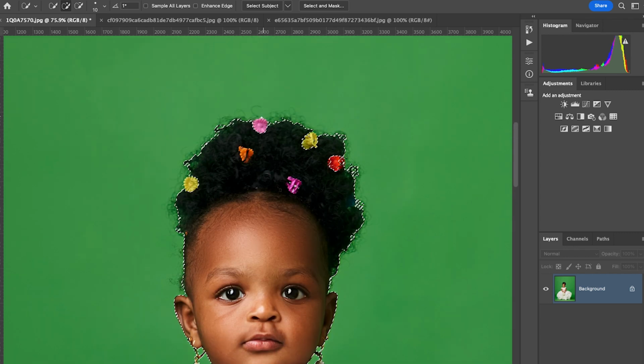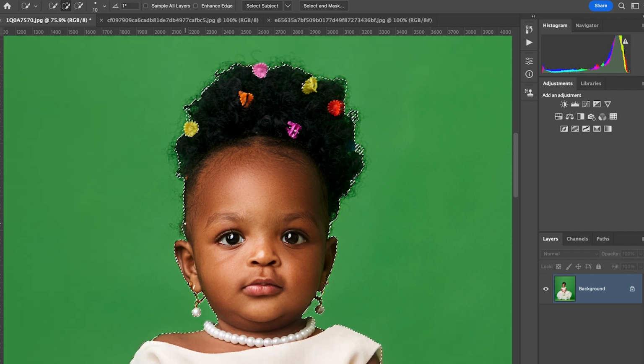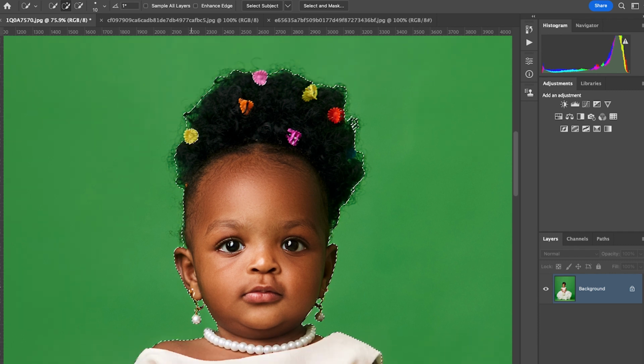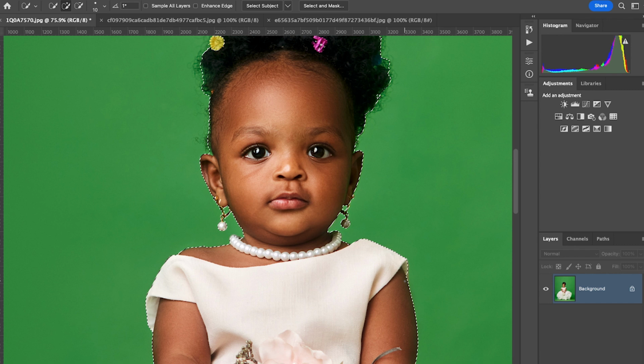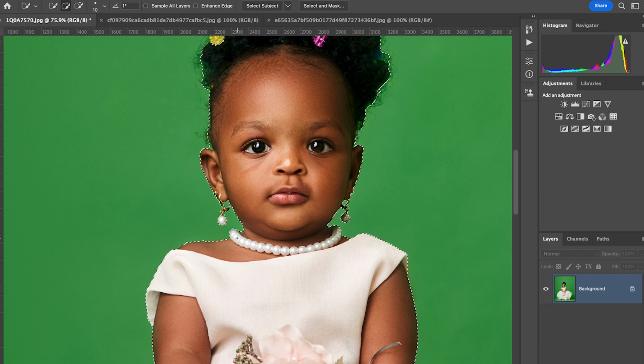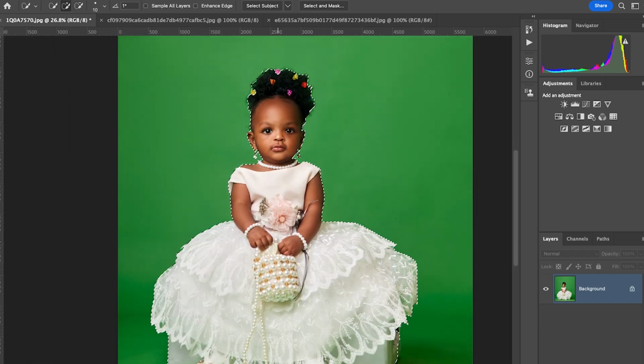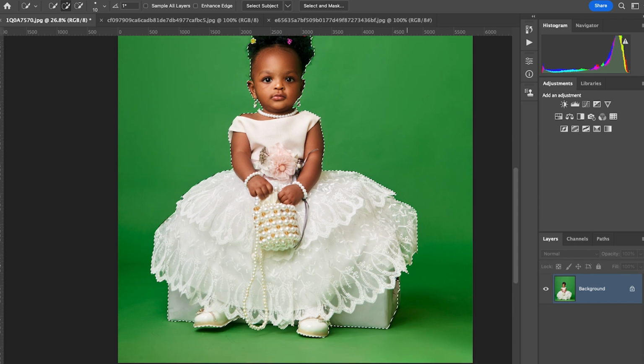So let me look at the hair. Okay, so you can see. Yeah, amazing, amazing. So make sure that the selection is very okay. You understand? Because trust me, this is the most difficult part of the whole thing. Once the selection is perfect, I think we are good to go, right?